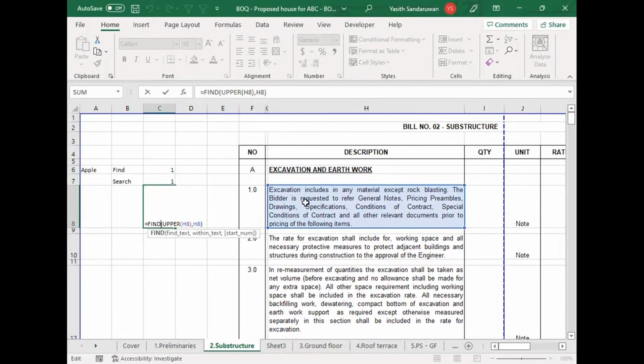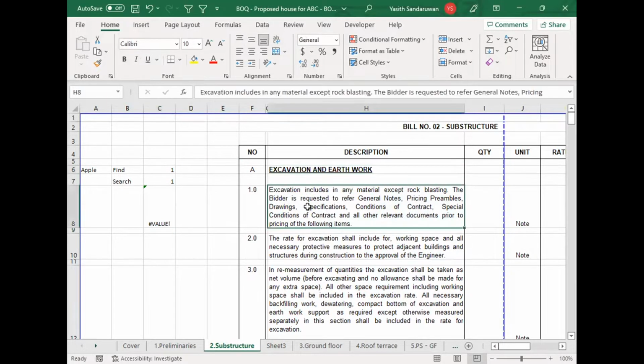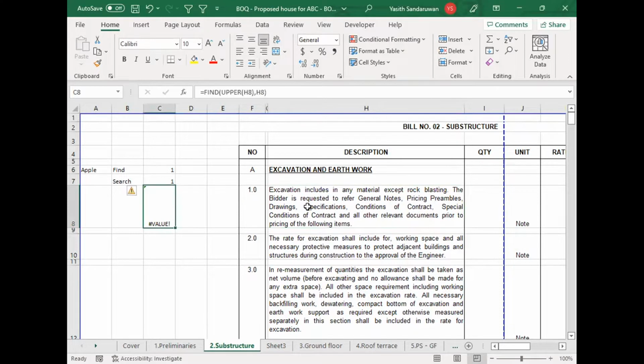Uppercase of this text within this text, because at present, in this cell, we don't have any uppercase text. Because of that, our formula cannot find the uppercase of this text within this text, because it is not already in uppercase. Now you can clearly see when there is an uppercase text, I get a number. When there is a text which is not in uppercase, I'm getting an error value.